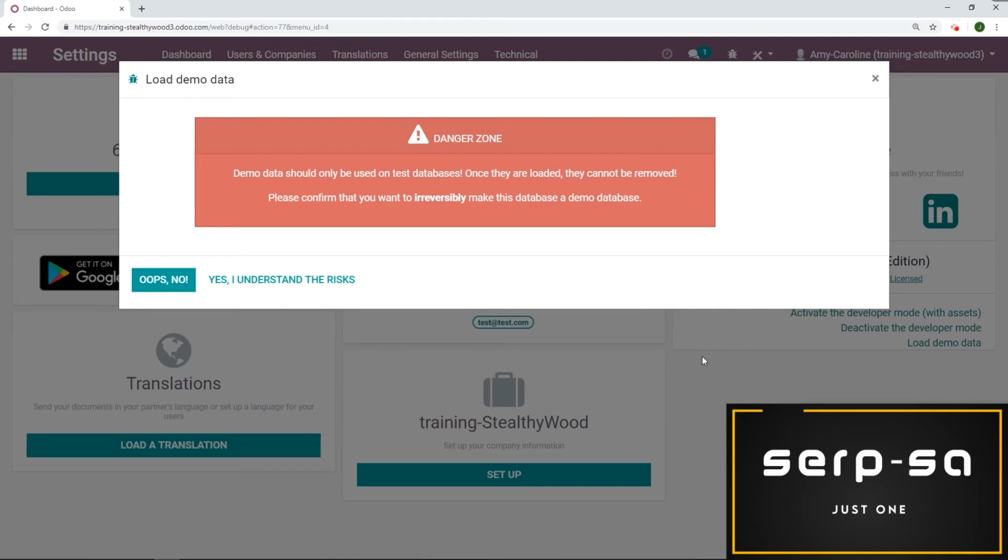Okay, so this possibility is only available for training or educational databases, and also databases that are within the first 4 hours. So brand new databases. After 4 hours, you will not be able to add the demo data. Okay, so I understand the risks. So I'm going to go ahead and say yes.